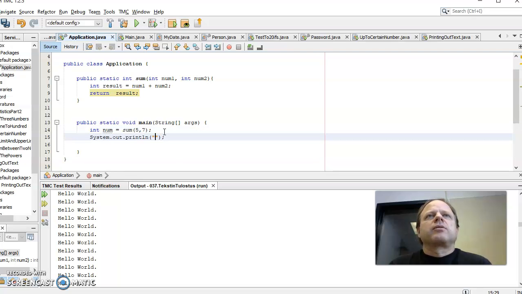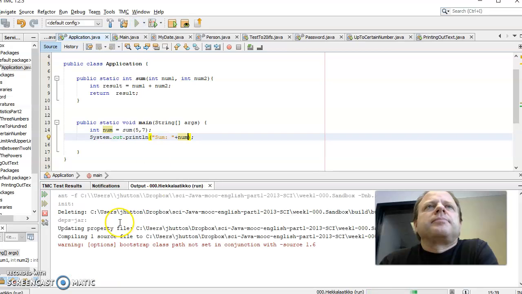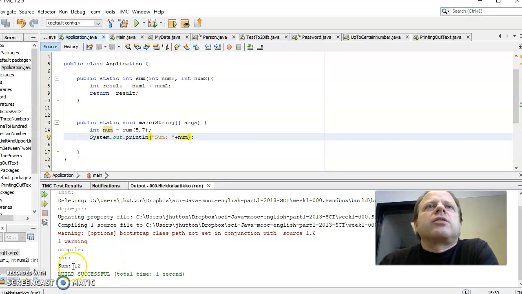Then I can system out the sum is plus num. So num is going to store the sum of these two. So here we have a method. I'll hit play to see what that does. It's just going to say sum of is 12.